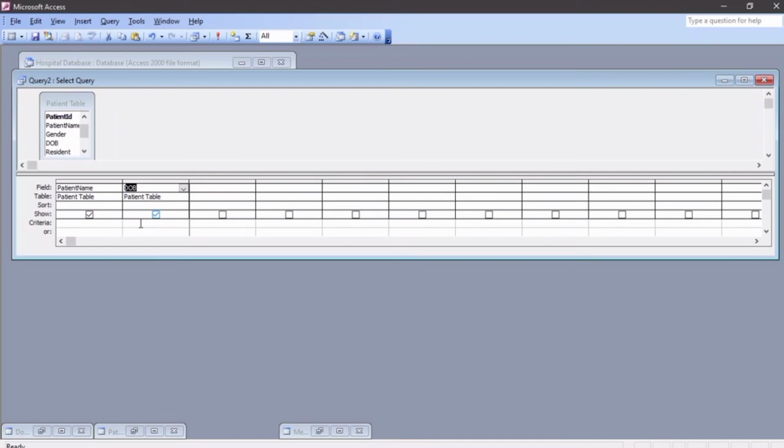Now where you have criteria, you're going to add greater than or equal to 01-01-90, and we are going to use and, which means both conditions must be true. And the conditions we have here is it must be greater than 1990 and it must be less than 2015, 01-01-15, which means 2015. Now this is how we write the query for in between dates.